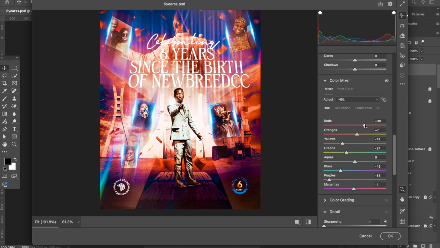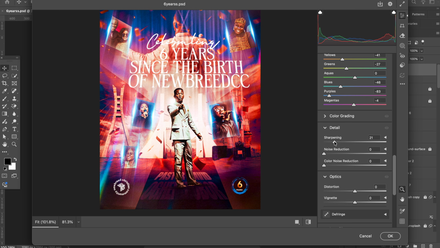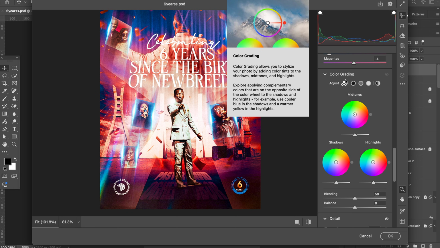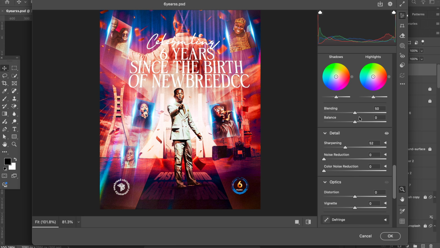Red, like I said, you have to be careful while adjusting the red, so I just leave it like that. Then I sharpen. Color grading too is something you can master as well, but this affects the overall design, and if you are not skillful, you can turn your design into something else.